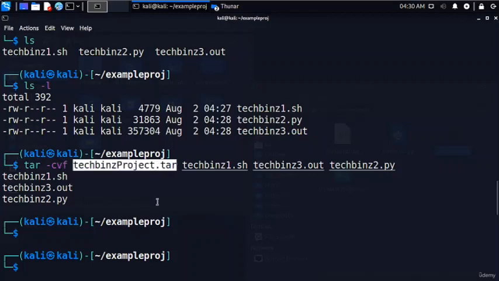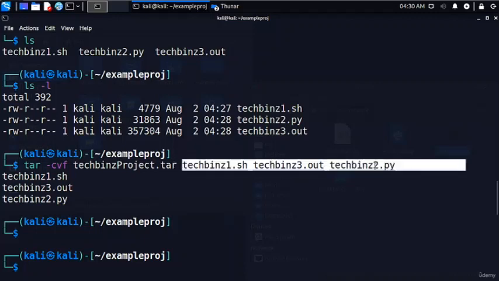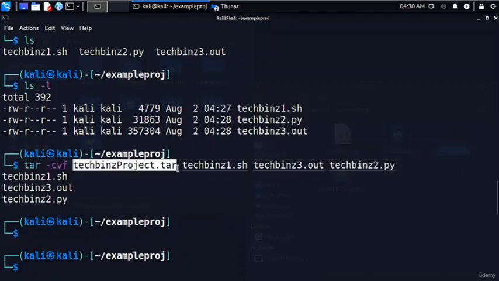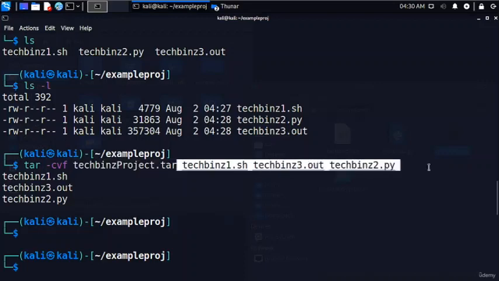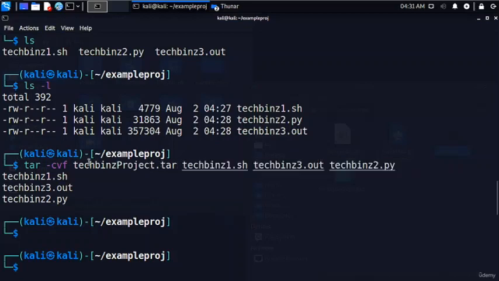So the last option will also work for reading from files. Then we give the new archive the file name you want to create from the 3 scripts. As you can see here, we named it the TechBeans project tar. In full, this command will take all 3 files and create a single file, TechBeans project tar, out of them.